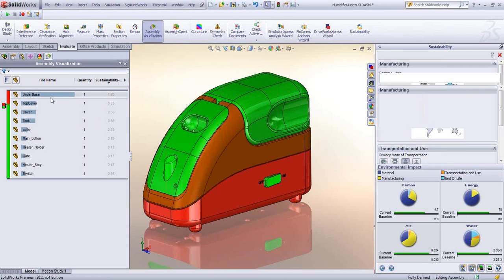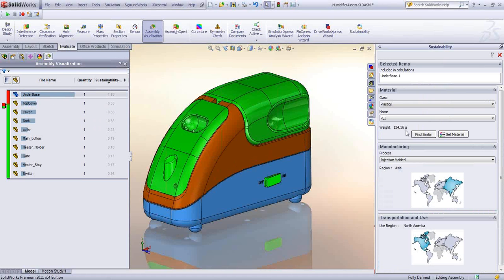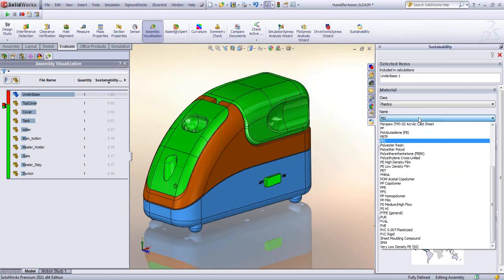Similarly, I can repeat the process for the underbase. I can go look at find similar, and I can drill down the list and select a proper material, but I already know that polypropylene homopolymer is a much better choice, so I can just go and directly choose it from the material drop-down list.